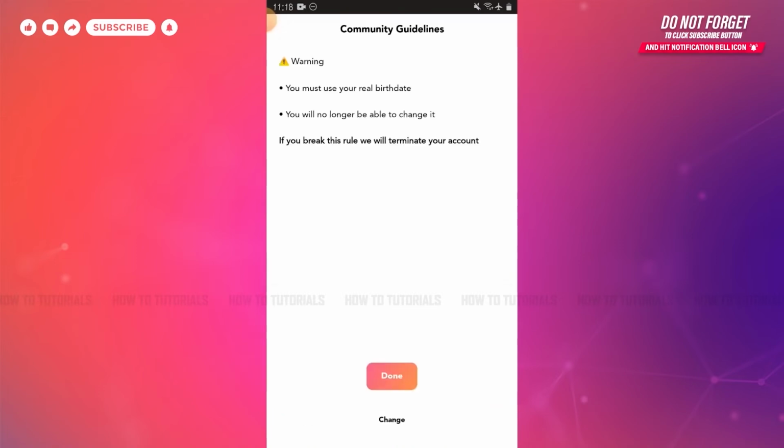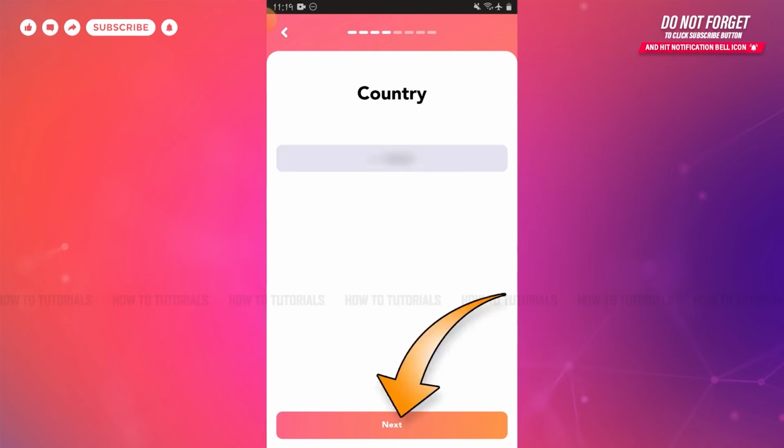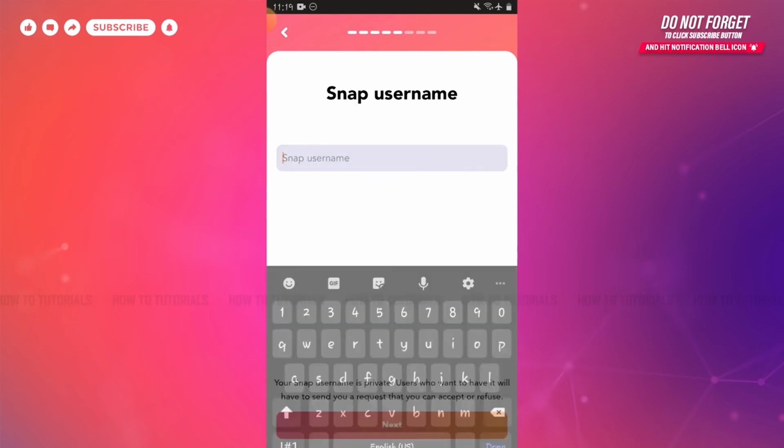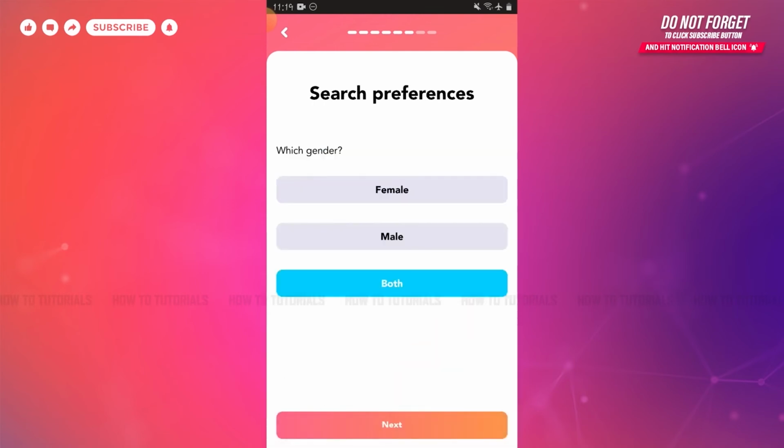Then tap on next. Here is given the community guidelines. You tap on done. Now here you need to choose your gender. Tap on next. Choose your country. Tap on next. Now here you need to provide your Snap username. Tap on next. Here you need to select a gender according to your search preferences.